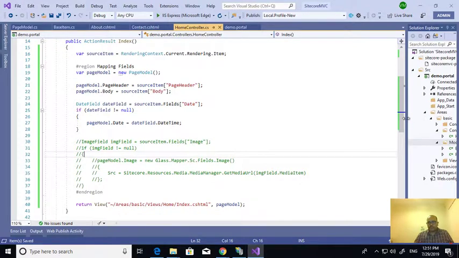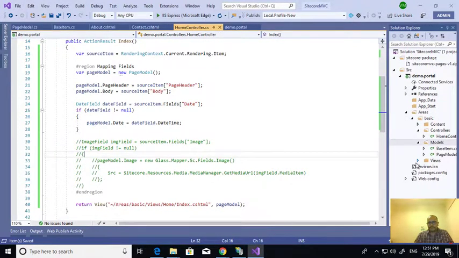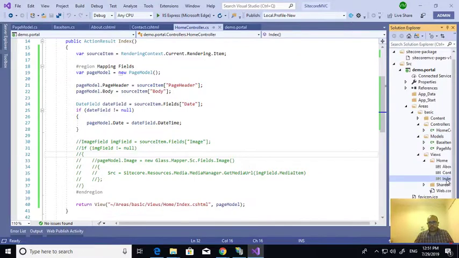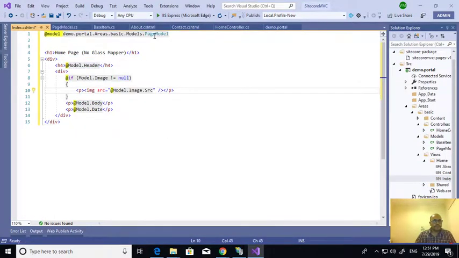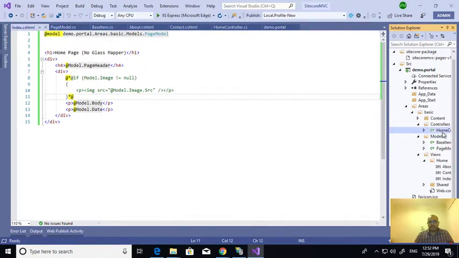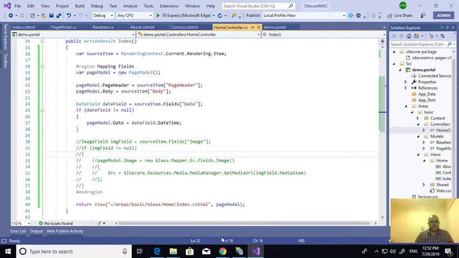So after that, if I look into the views, I go to the index view and I'm replacing this one. So I'm taking the same page model, and this is a home page, so no class mapper, I'm not using this one. This is the model, I'm just displaying the values: page header, so there is no image, no problem, body and date. Okay, so now I'm reading from the home page and displaying here.